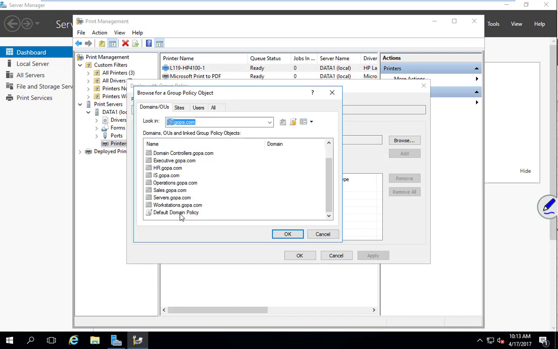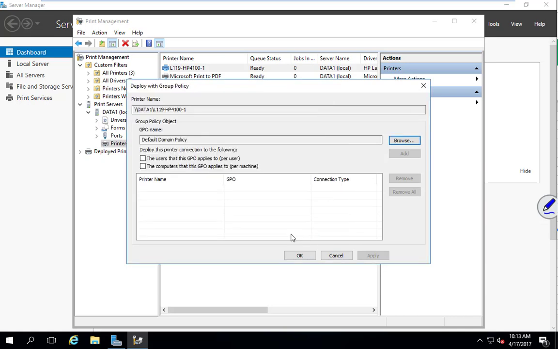And I'm just going to put it in my default domain policy. I know that applies to my whole domain, and I just want everybody in my domain to get this printer. If you had a specific policy for different departments, say this was a departmental printer for sales or HR or whatever, you might apply it just to that group policy. By the way, the policy has to exist. You can't create the policy from here, so you're applying it to an existing group policy. So I can use the default domain policy, and then I click OK.